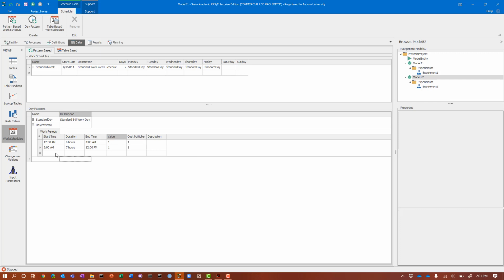So I'm going to add another one that's from 1 p.m. I'll just type this. Seems a little bit easier. 1 p.m. for 7 hours to 8 p.m. That's 7 hours. It has a value of 1. And finally, from 9 p.m. to 12 a.m., which is 3 hours, it has a value of 1.